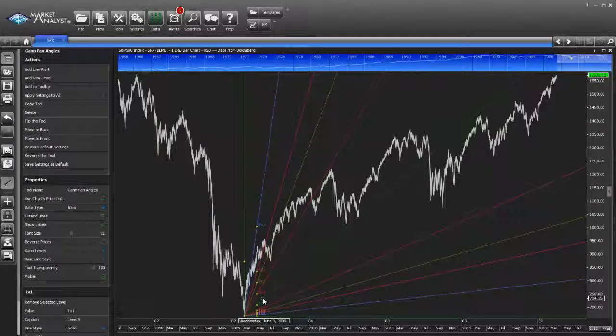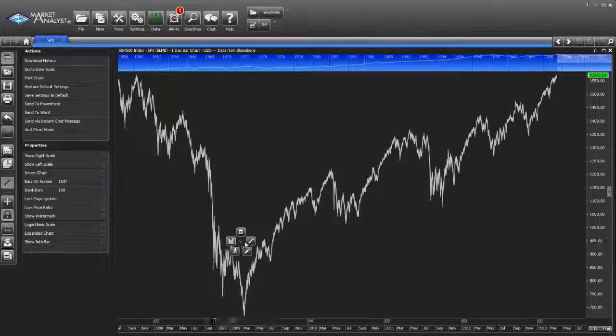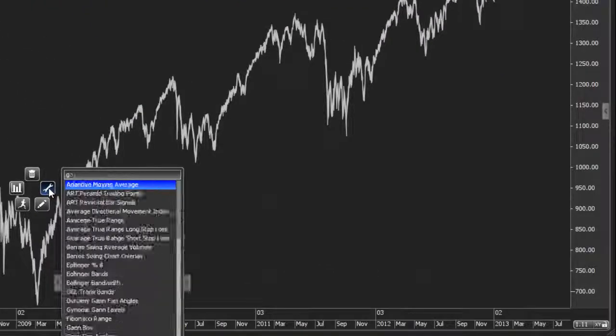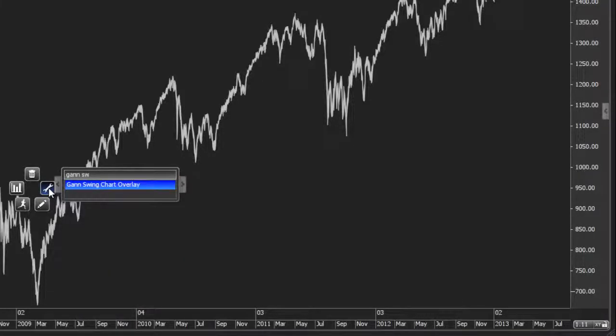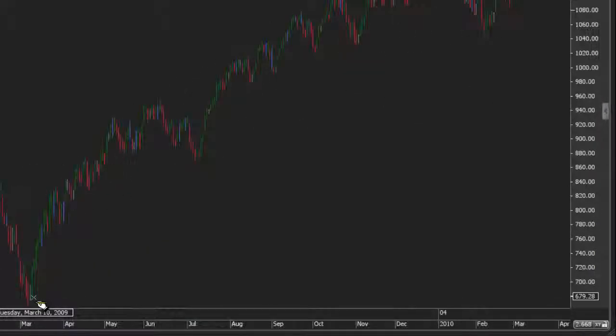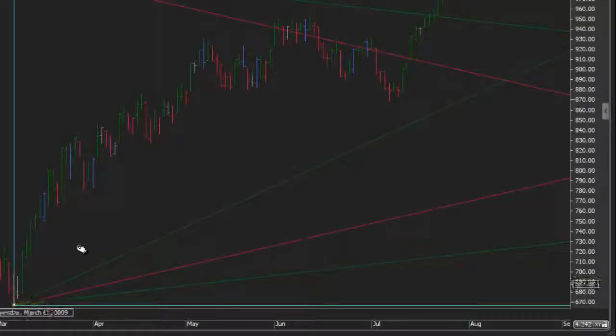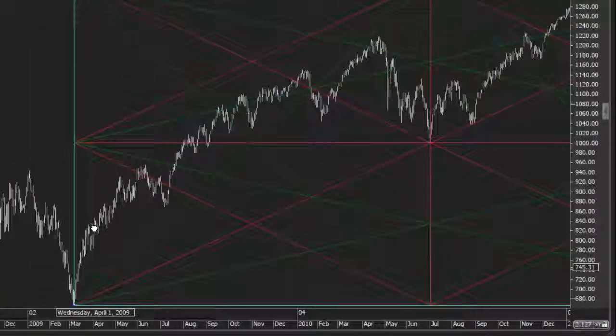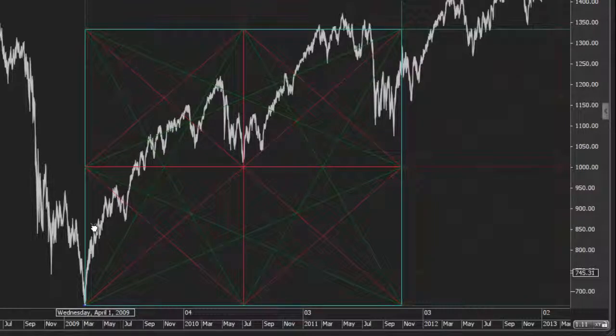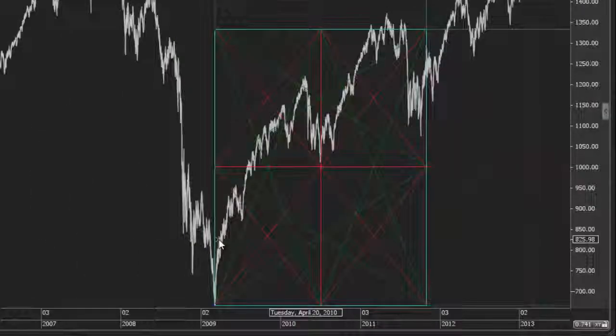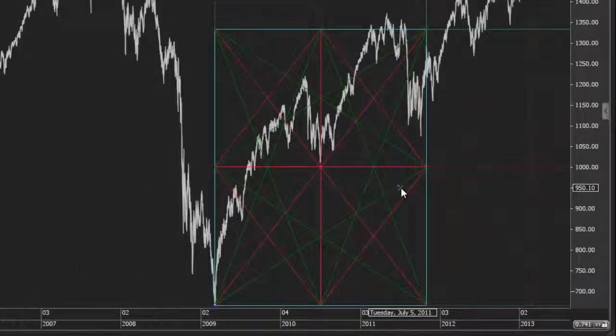Another tool, let me just delete this, which is of a lot of interest, is the Gann square from the top and bottom. Let me zoom in on this bottom again, and we'll add this. Now this is a squaring. Gann had a lot of work done around squaring and squaring tops and bottoms in the market, and this is the implementation that we've done for that.